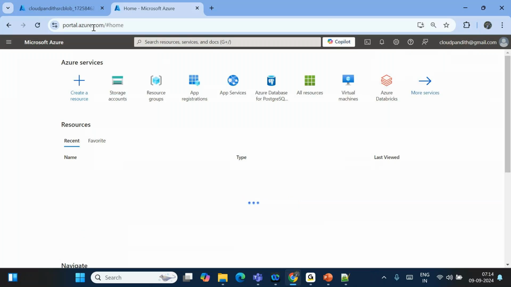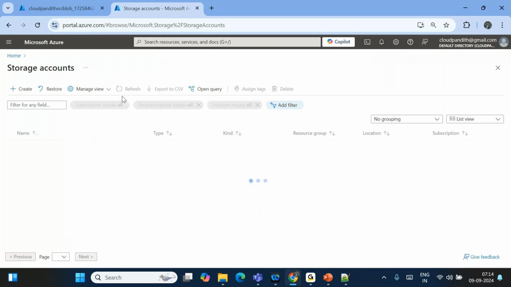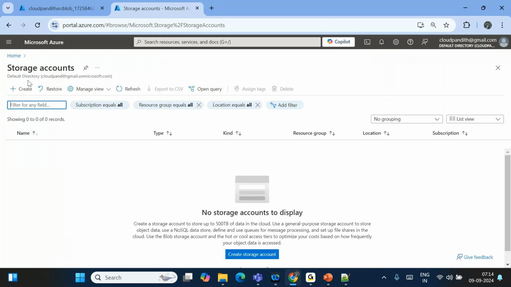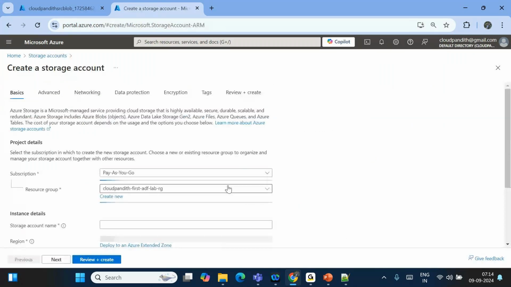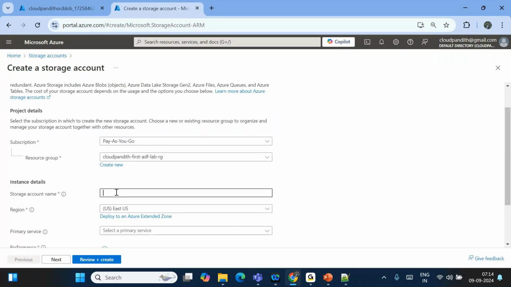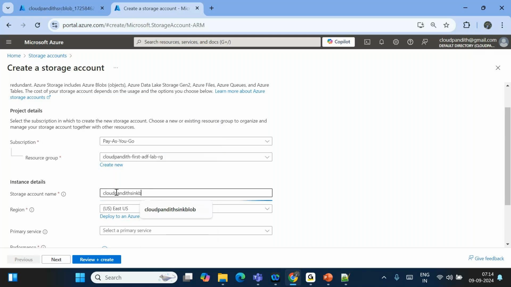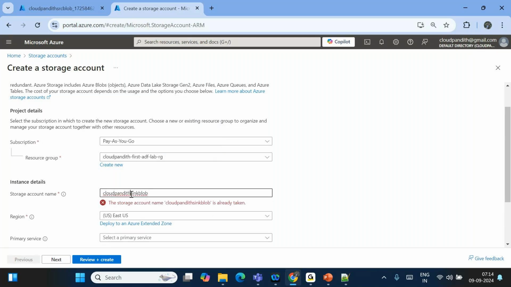Okay. So go to storage account again, because we need a sink storage also. Click create storage account. If you see, I am using the same subscription, same resource group, only the storage name I am giving as Cloud Pandit sink blob. Sink blob. Okay, target blob.